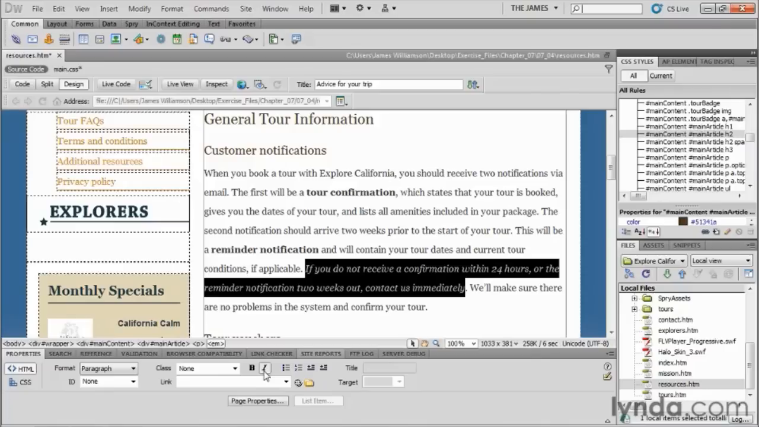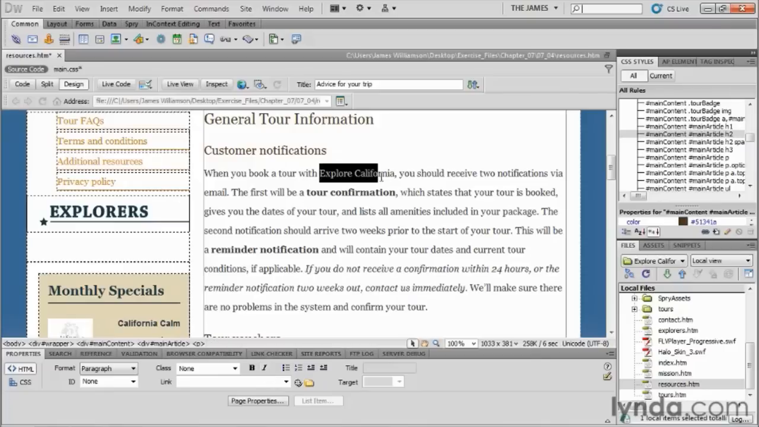Take the company name here, Explore California. What if everywhere we find the company name, we would want it bold and a blue color? Well, number one, the em tag or the strong tag wouldn't do that for us, but maybe also we didn't really want to pass on any type of meaning to the user agent. We just wanted to do something visual. Well, in this case, we could create a class and then encase this in a span tag.